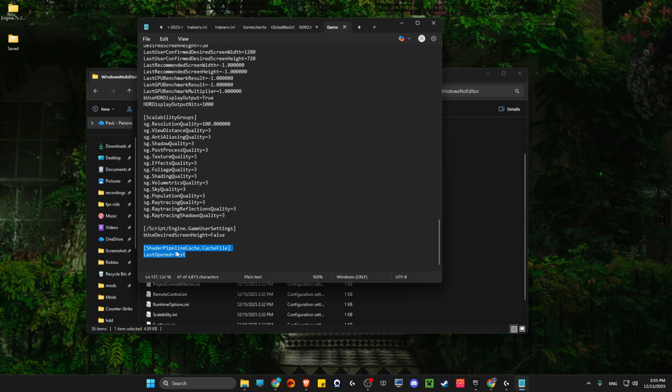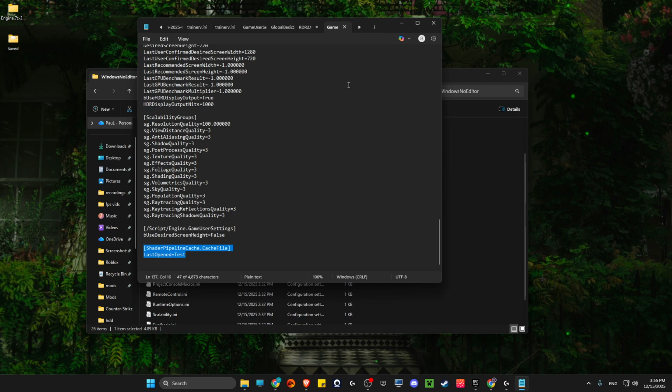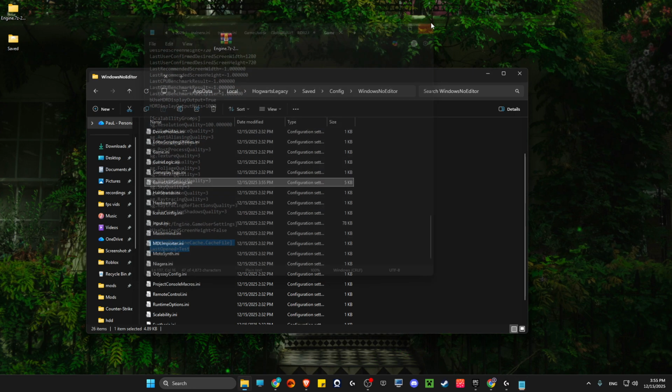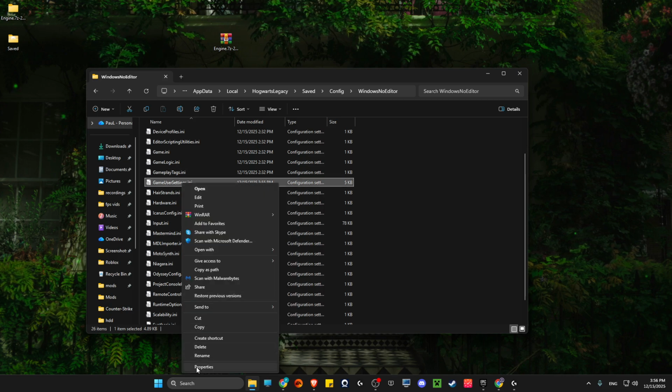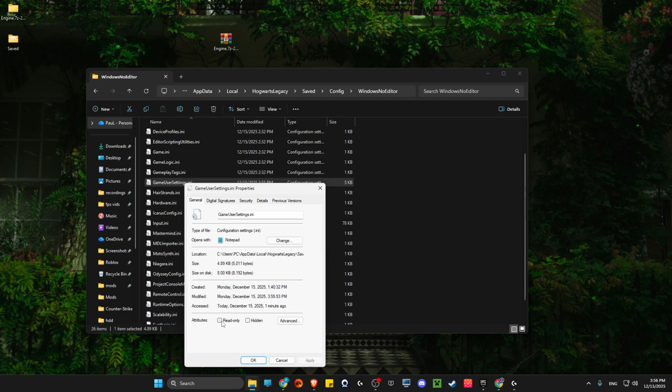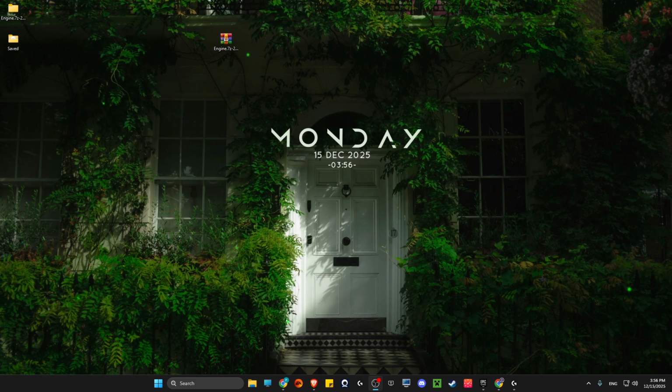I will leave this code in the video description below so you can easily copy and paste it. Then what you need to do here is to go to File and Save, right? Next thing, you can close this, right click on GameUserSettings, then go to Show more options, Properties, and make sure to tick Read-only. Apply, OK, run the game, and your issue should be solved. That's pretty much it.